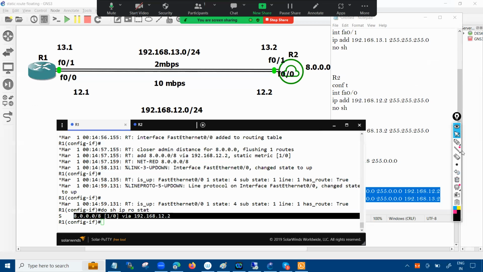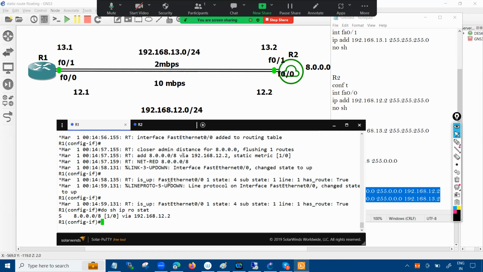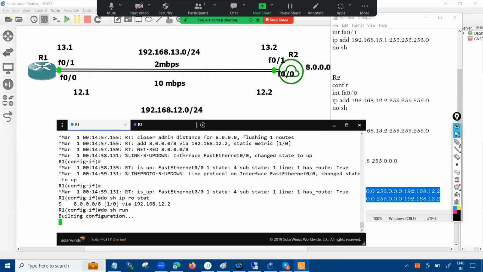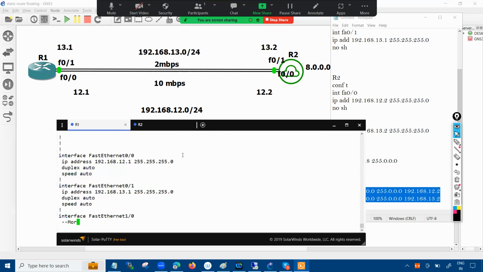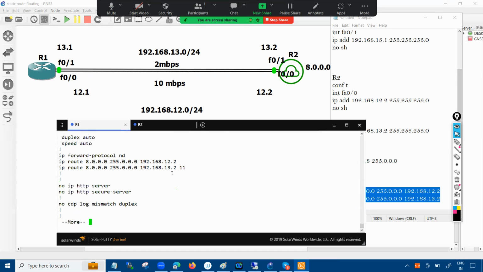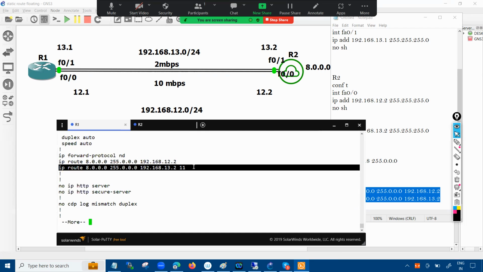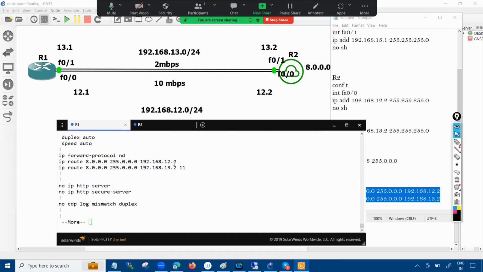In the floating static route, what happens? The backup path will always be there, right? But it cannot be part of the routing table if your primary is working fine. If your primary goes down, then the backup comes into the picture. But both will be part of the running config. That's very important. So if you see the running config, both will be part of the running config. Can you see that? But in the routing table, only this will be there because of the lower AD, right?